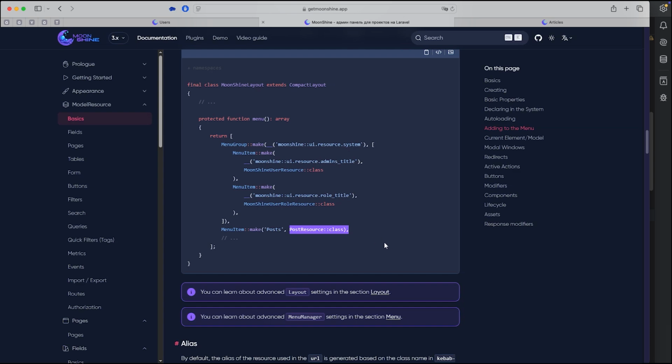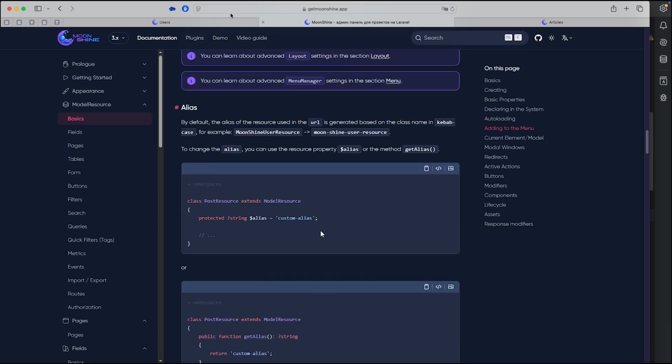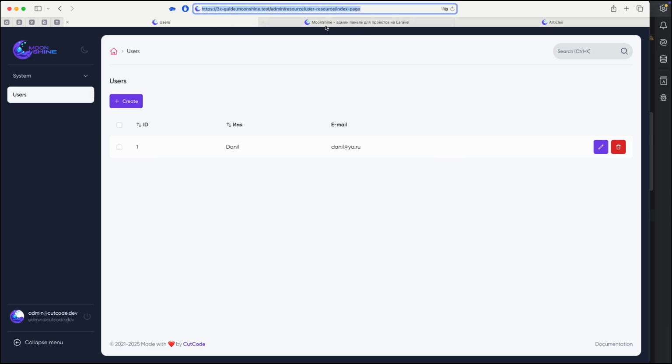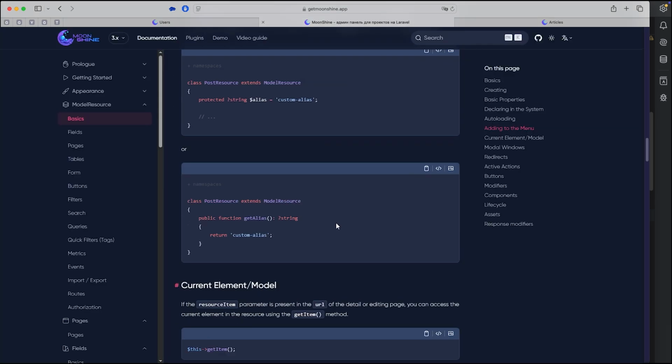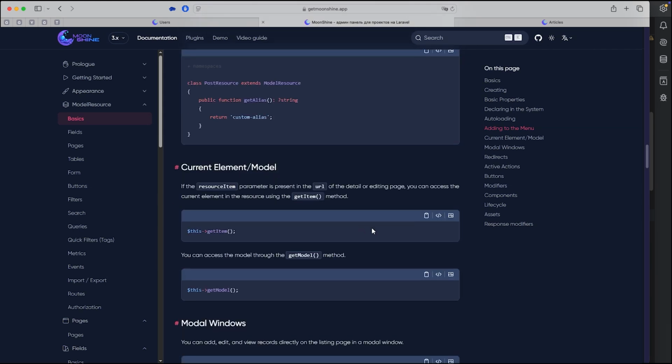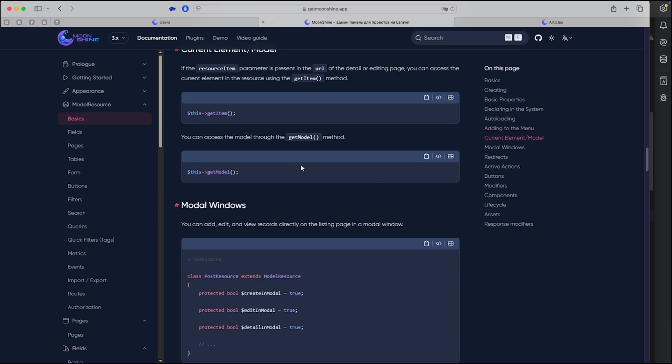Next, friends, we see the alias property. If we go back to the dashboard, we'll see that in the URL, we have admin, resource, user resource, and here, the alias is user resource. Using this property, you can override it and specify your own, or use a method if you need more flexible customization.